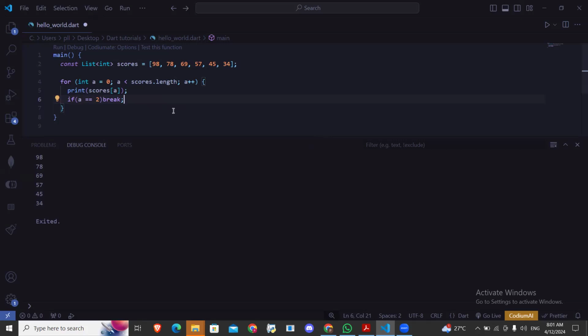Okay, so when I am saying if the index is 2, right, the first index is 0, to print 98, it will come here, do the condition check, increment, and once it gets to 0, A gets to 2, which is the third.